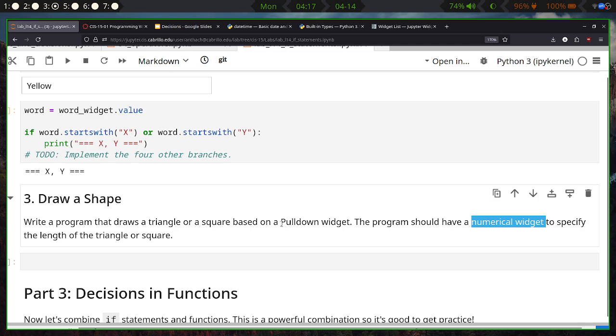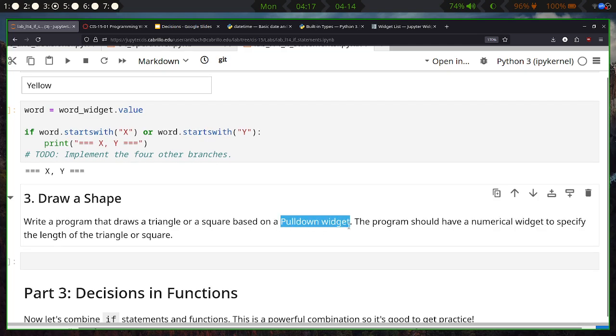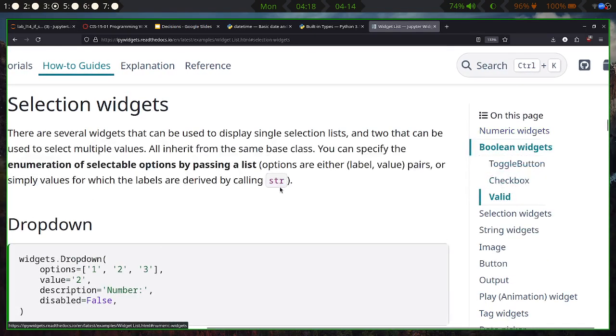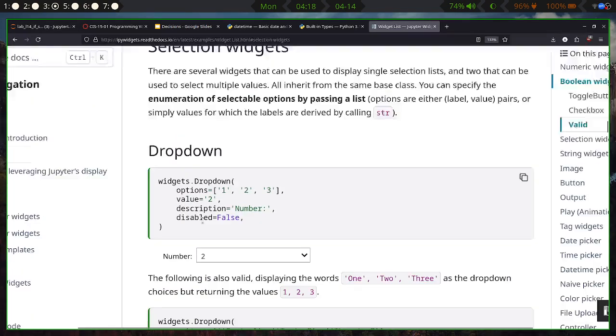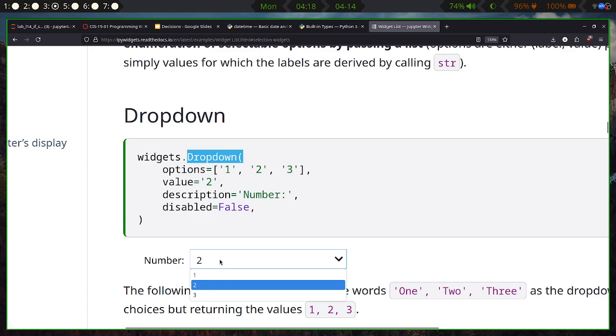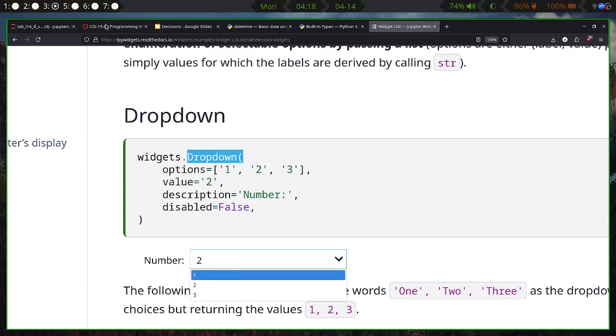All right, so here, let's do the first one, a pull down. If you're curious what a pull down is, let me look at the documentation. So a pull down is a selection widget, or drop down. This is a synonym. So we could use a drop down in order to represent multiple choices.